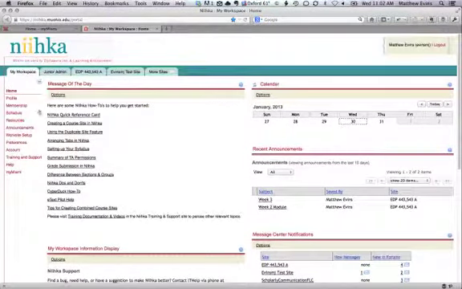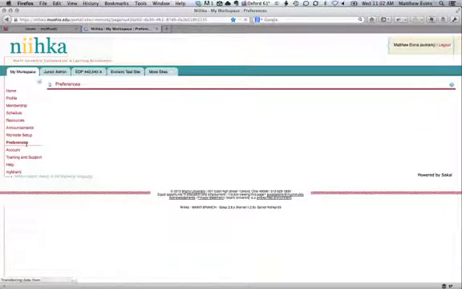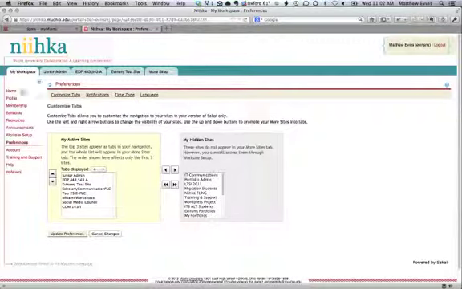On the left-hand side is the list of links that you can access from within My Workspace. The first one that I want to make you aware of is the Preferences tool, and we cover how to reorder and rearrange tabs in another video, but this is where you would go in order to do that. And to quickly show you, you can click on the name of a course site, and click on the up and down arrow, depending on where you want it to be positioned inside the list.